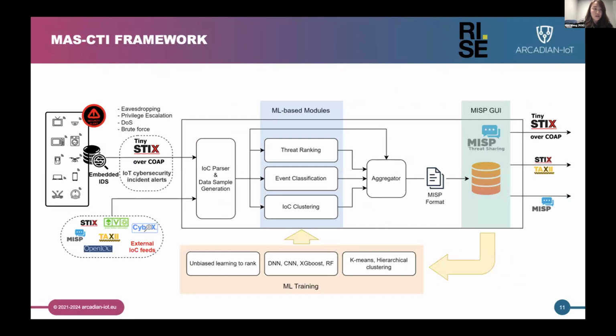So first, we can collect data from different sources. For example, we can have IoT devices that generate alerts. For alerts, we defined our own STIX, but that is another work we're not going to present today. Here is another format we defined, or we can even gather other external resources such as STIX data. We can gather data from other MISP feeds. We also have other custom data formats that we can gather, and we generate a data sample from the IOC we received. This data sample will fit into our 3 machine learning based models.